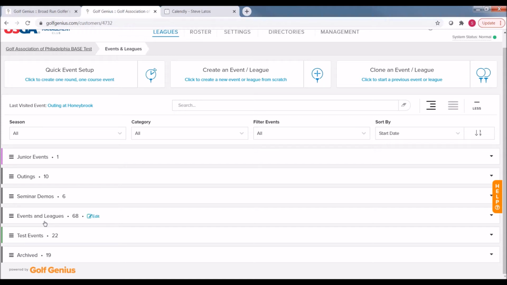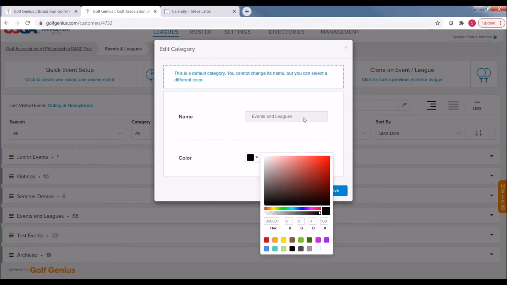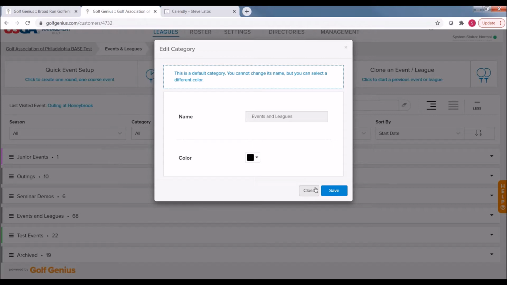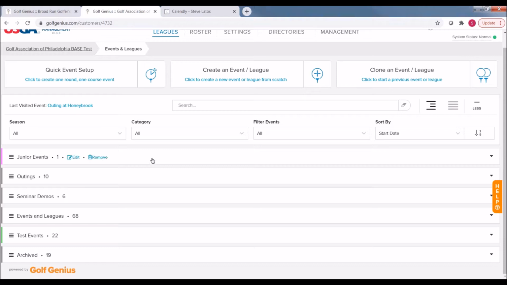And then for any USGA TM user, the events and leagues is a default category that can't be removed. You can edit it and change the color, but the name has to stay the same. For premium, you can change the name for that. So we have these different events, and over the 6 categories, there's about 100 different events in there, which encompasses all seasons.